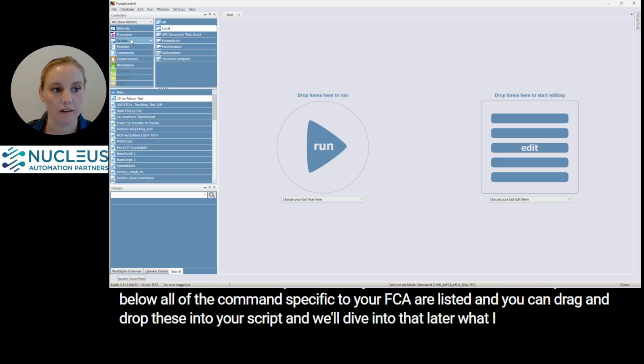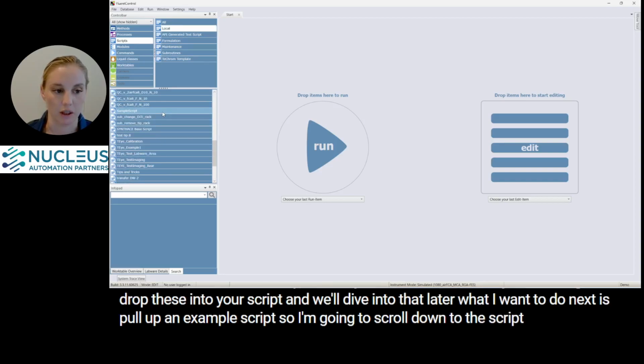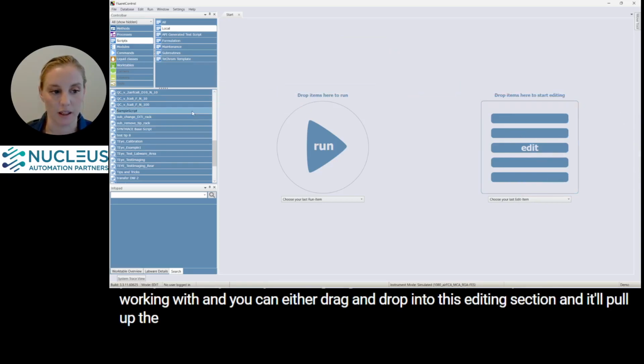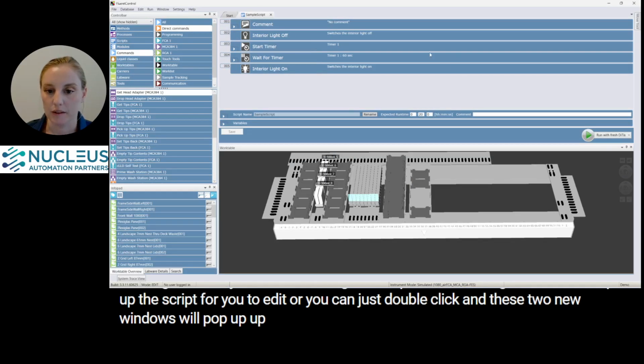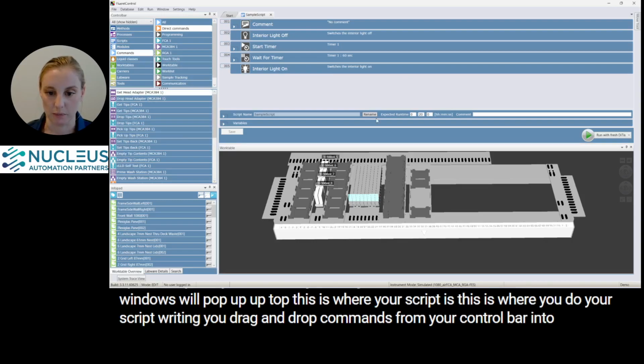What I want to do next is pull up an example script. So I'm going to scroll down to the script that I've been working with. And you can either drag and drop into this editing section and it'll pull up the script for you to edit, or you can just double click and these two new windows will pop up. Up top, this is where your script is. This is where you do your script writing. You drag and drop commands from your control bar into your script.